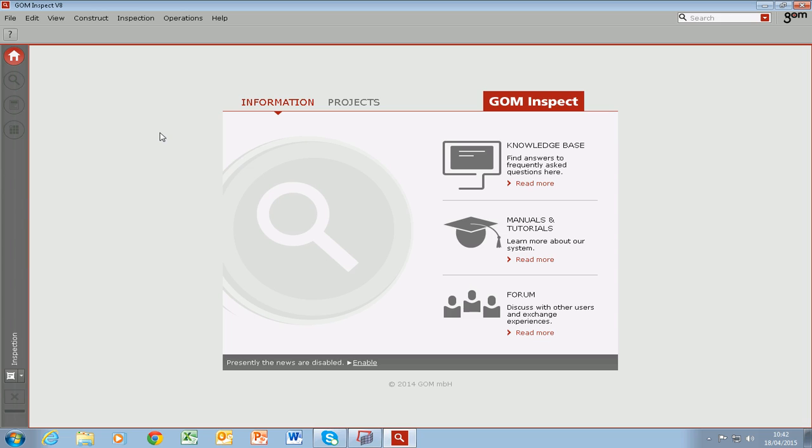Now GOM Inspect is primarily a metrology tool which is used to convert point clouds into 3D models and also to compare these point clouds with nominal CAD models. But this software does have a functionality which can help you refine a STL mesh. Now let's see how we can do this in GOM Inspect.